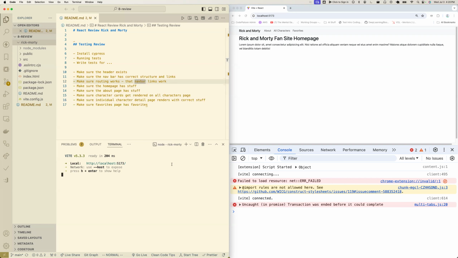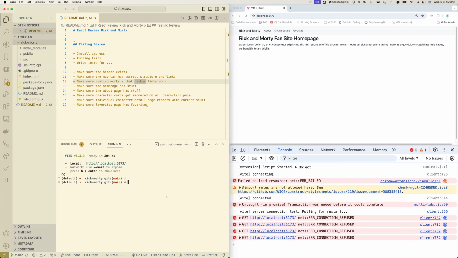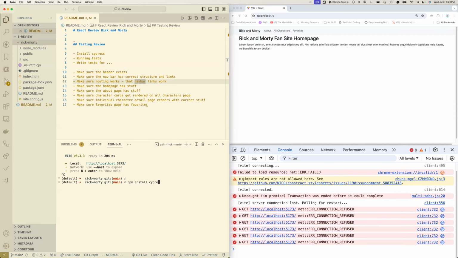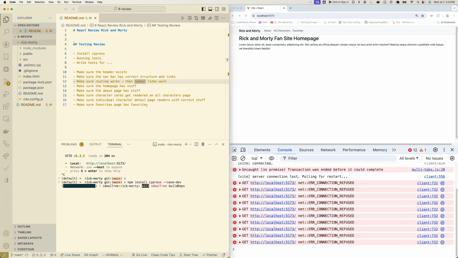So I gotta install Cypress, first of all. So I do npm install Cypress. I'm going to want to do save-dev because this is a dev dependency. And we'll give Cypress a minute. And you don't have to do this for the assessment because it's already set up. So once you run npm install, this will happen.